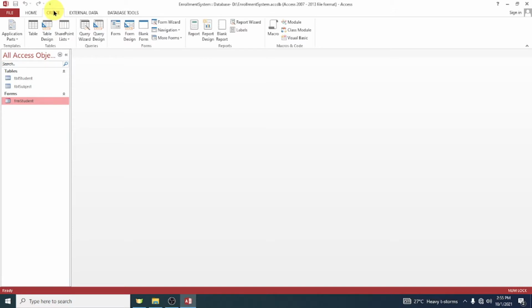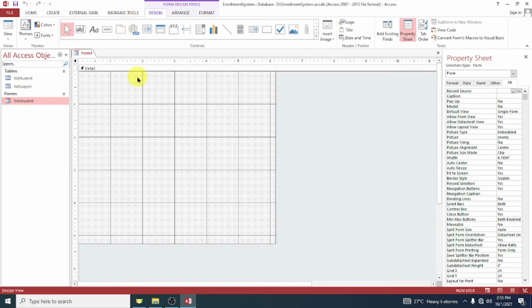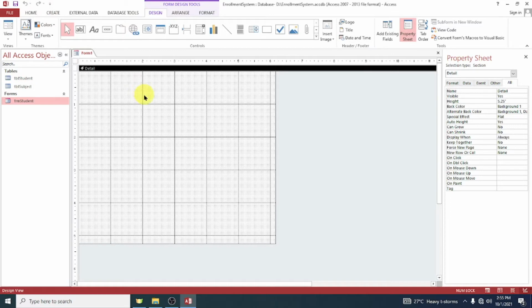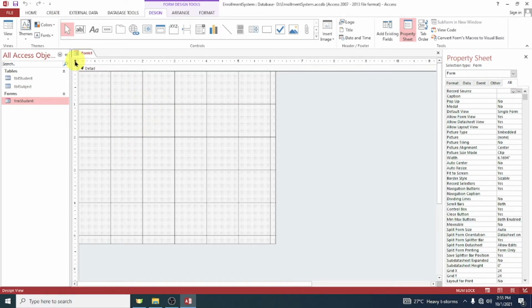So just go to create. You don't need to select any table anymore. Just go to create and then form design. Here, let's set the property of this form. Just click on the upper left corner of your form, and then you choose the record source. So let's say TBL student.